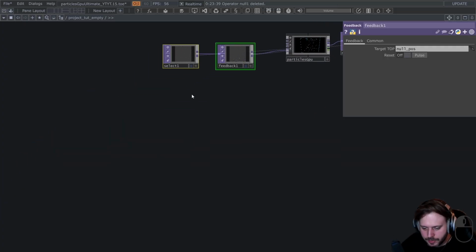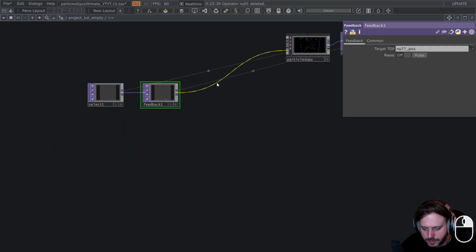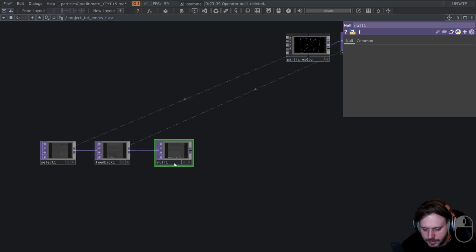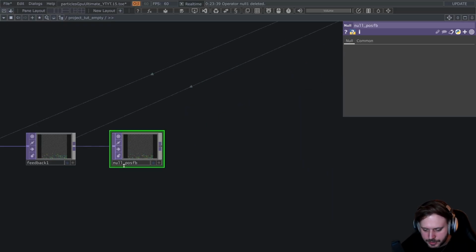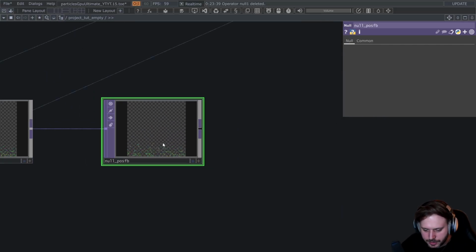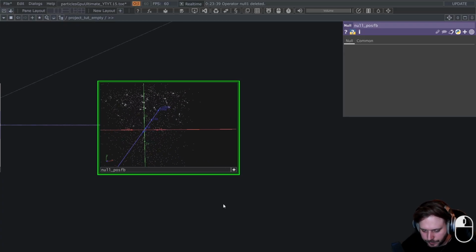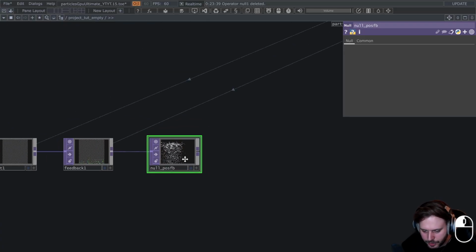I'm just going to do a little bit of cleanup here. Let's disconnect this for now. I'm going to put a null after this and call it null position feedback. Let's do the following. Let's create a mask that only selects particles that have a positive X value. We can do that easily with a threshold.